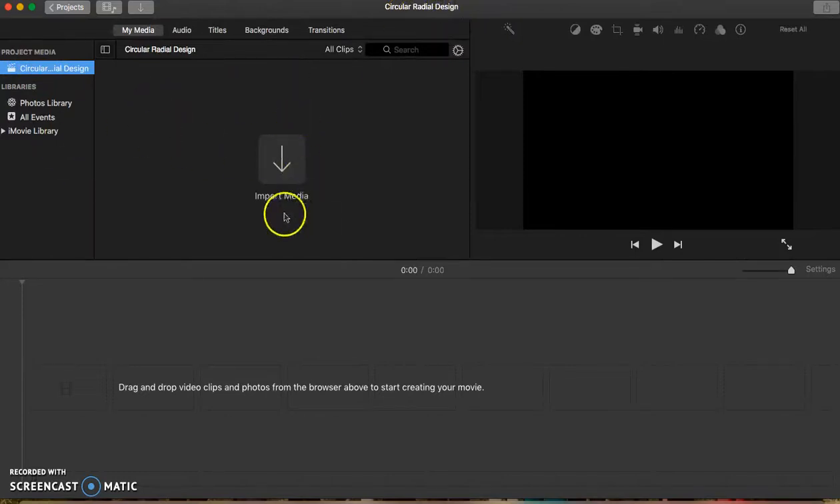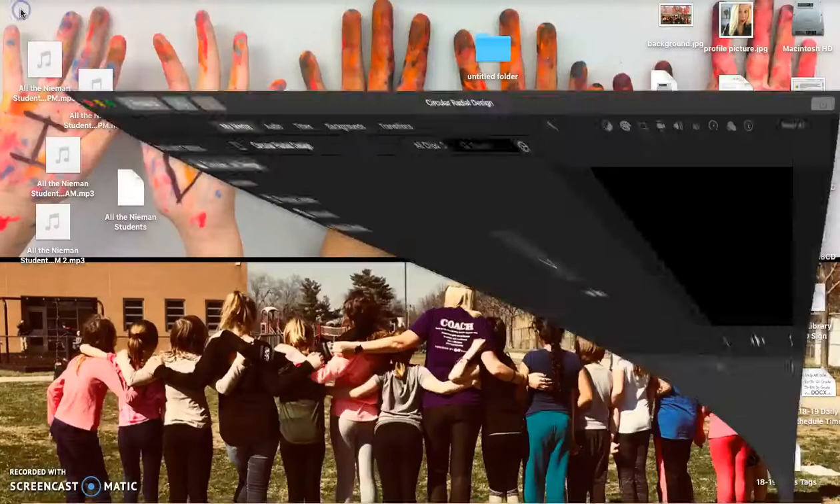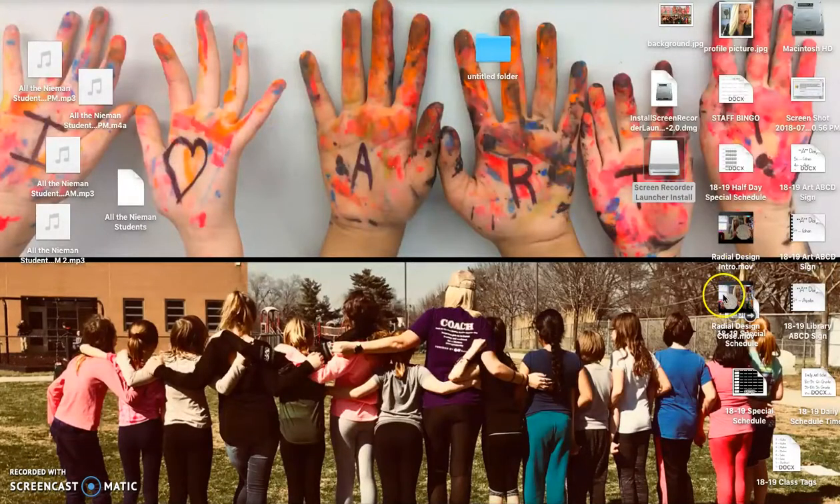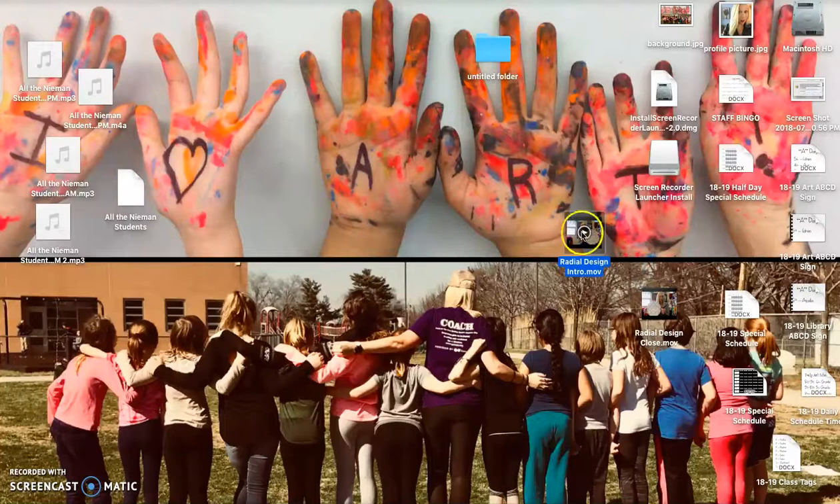And so now what I need to do is import my media right here in this box so that I can then edit it down here. So I've already got my media saved to my desktop right here. I've got my radial design intro and then my radial design close. So these are the start and finish of my video.